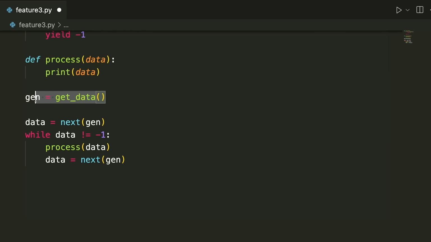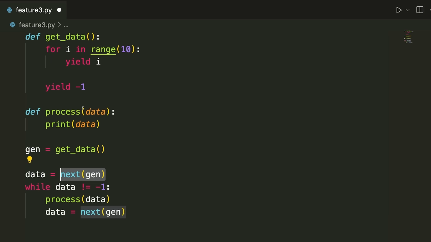What I'm doing is I'm defining a generator object and I'm saying data is equal to the next value that my generator is gonna give me. So it's gonna yield me values and just keep giving me values until it runs out. Now what I say is while the data is not equal to -1, which is the last value yielded, I'm gonna process this data and then I'm gonna get the next value.